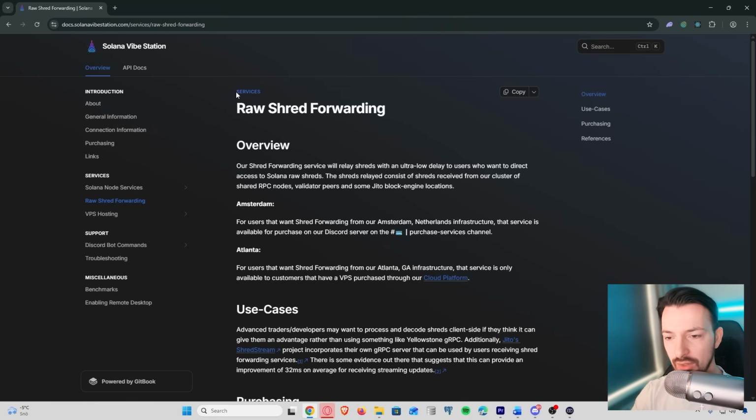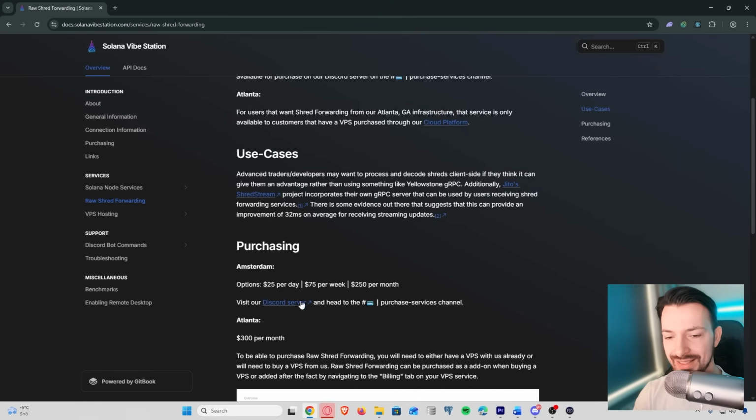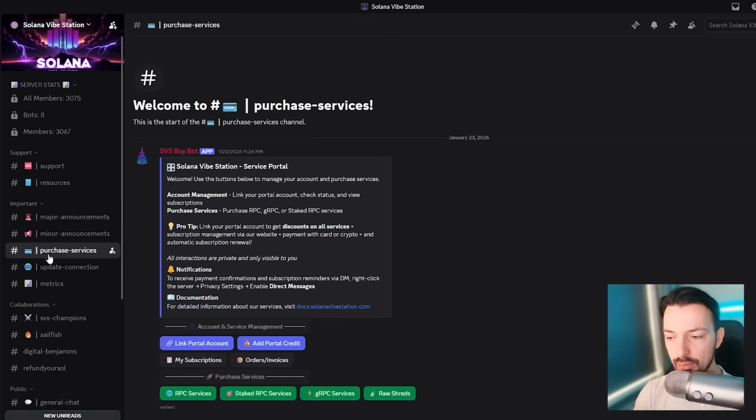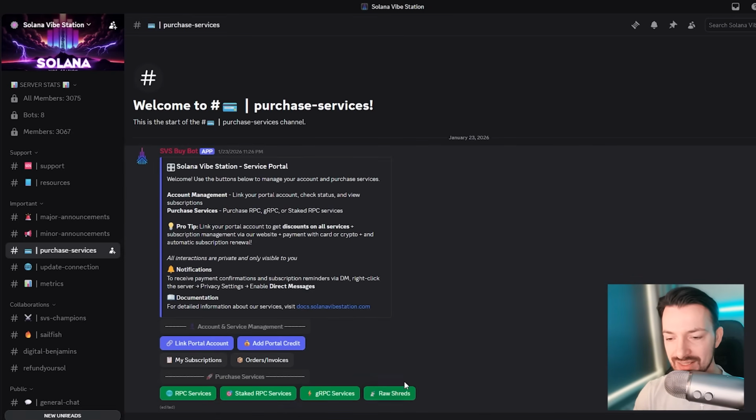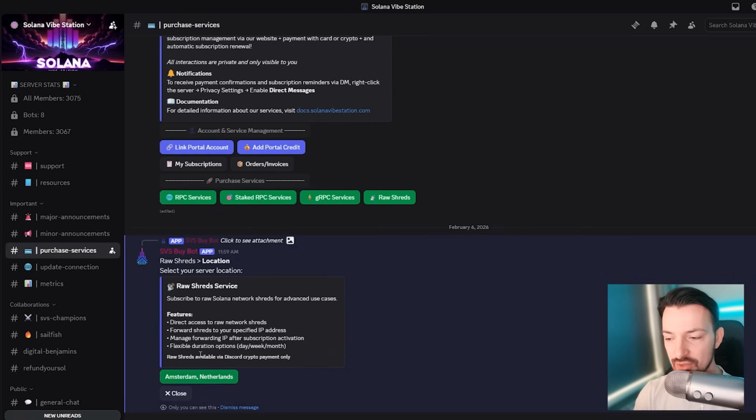As a reminder, you can always find more information about raw shreds forwarding via our official documentation at docs.solanavibestation.com, and there you'll find a quick overview of the shred services that are available both for Atlanta and Amsterdam, some use cases of course, and also how you can purchase any of our raw shreds forwarding services. You can do that, or by going to our Discord server, and then under purchased services, you can subscribe to raw shreds for our Amsterdam location. And as you can see, once your subscription is active, you can manage IP forwarding. And the great thing is that we offer really flexible duration options to get you started.